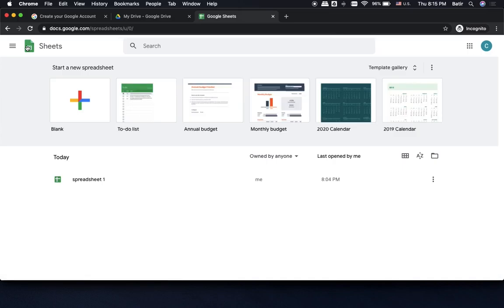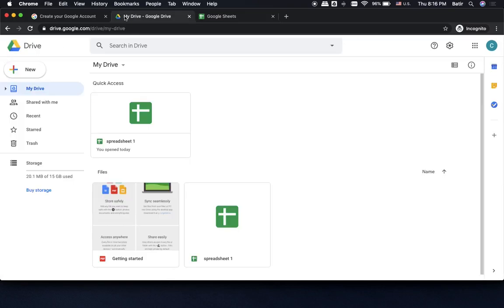Another way of accessing the sheets that you own is drive.google.com. That will also show all spreadsheets on your account.